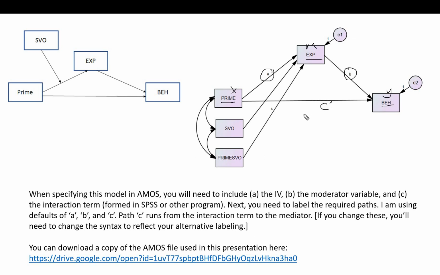Now in this particular framework, what we're having to do is add social value orientation and the interaction between prime and social value orientation as additional predictors of the expectations variable, which is our mediating variable. What I basically had to do was go into SPSS and take these original two variables right here and multiply them to obtain this variable right here. This variable actually appears in the data set, so we have to include that in order to run our model.